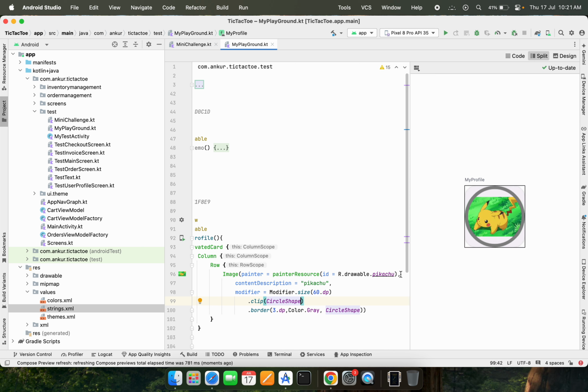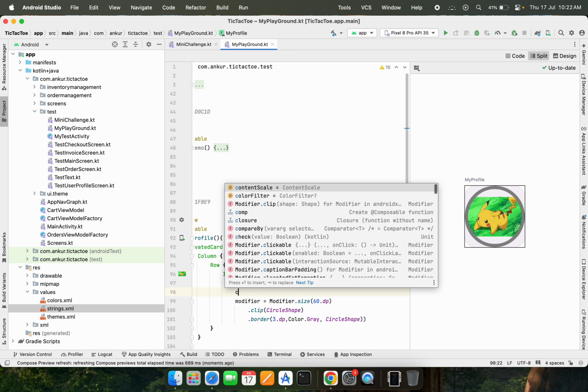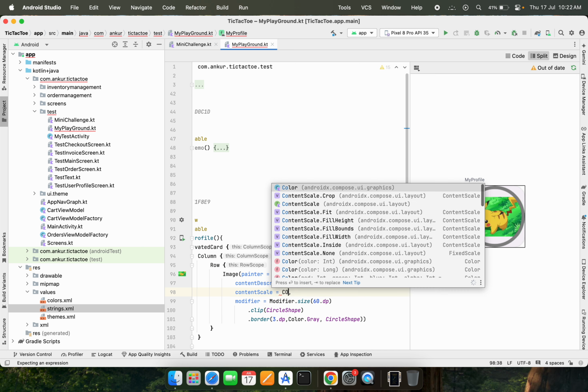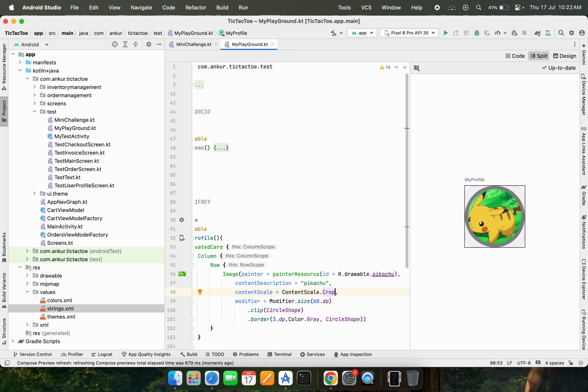So we have the content scale in the image. This is the image property, the content scale, and a modifier you can implement anywhere. So I'm just using content scale, for that ContentScale.Crop. As you can see, it looks good. And one more thing I want to share with you: if you want to make it clickable, you can use clickable, so whatever you want to happen after the click of the image.